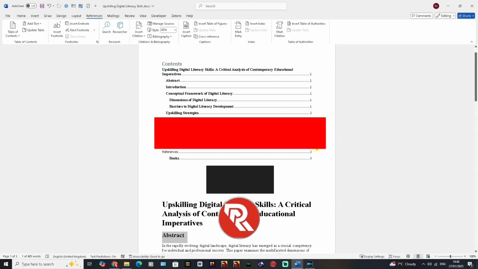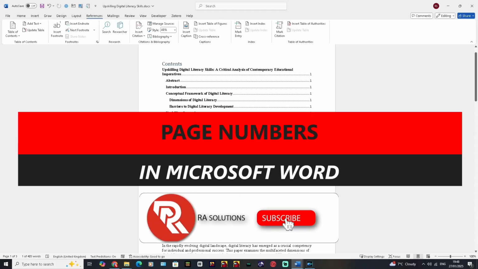What I'm going to do is show you how to add page numbers and change where those page numbers are in a Word document very quickly.